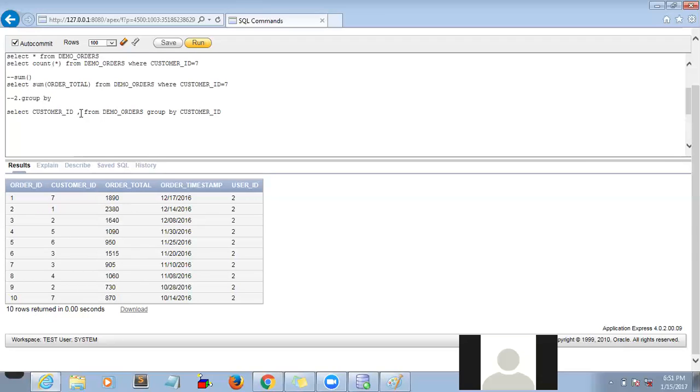What is the method available to find the sum? This is one of the inbuilt functions, correct? Sum of which column? The total, correct? Now what it will do is take one customer ID and find the sum of all its totals. If it takes 7, it will get the sum of all the totals where customer ID equals 7, and it will display it.